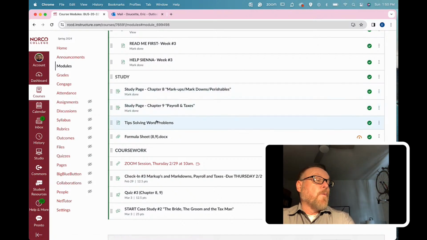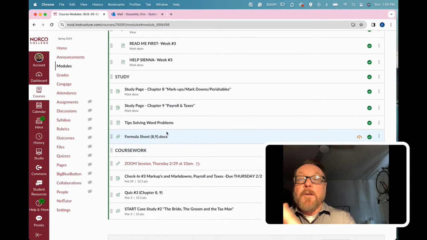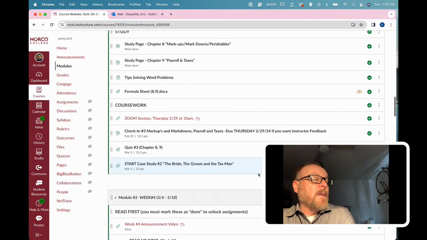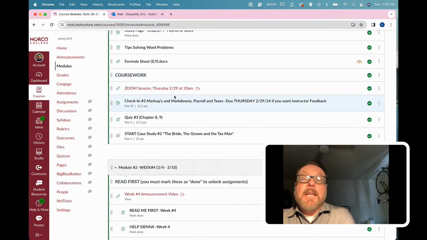There are some tips on solving word problems, which is the same one I've been using every week. But there is a new formula sheet for Chapters 8 and 9 that you'll want to open up, maybe print out and have available when you're taking your quiz or doing your check-in assignment. And then as we move through the week, this week we're going to have a Zoom session on Thursday at 10 a.m.